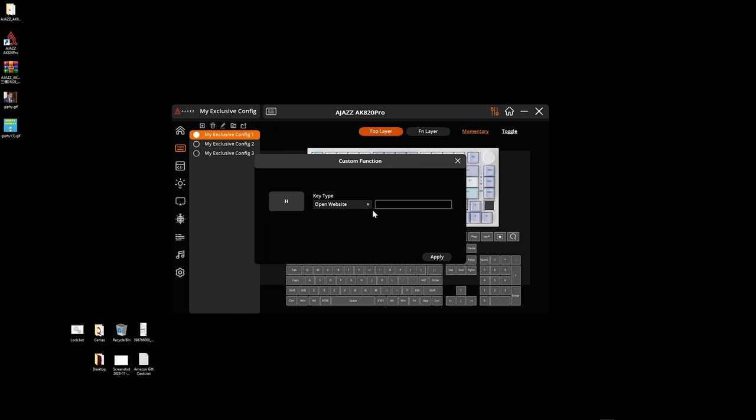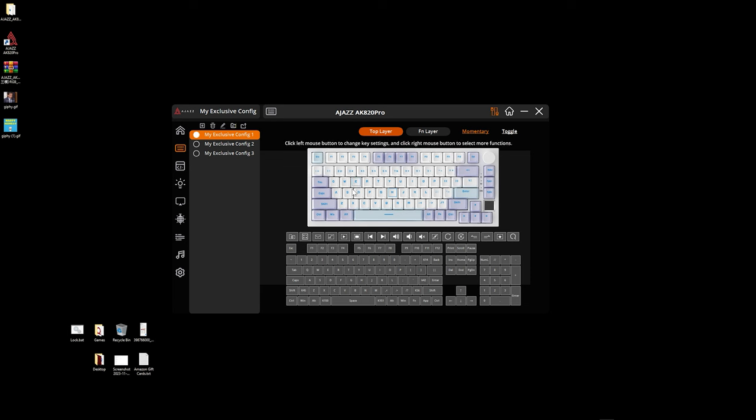So if I want to open a website, I can just type in what website it is, apply it, and then when I hit that key, it'll open that website, which is actually really cool and super helpful. And you can do this for any key except for the volume knob and, obviously, the LCD screen. You also have other things like your media keys, your calculator, and you can add those in as well.